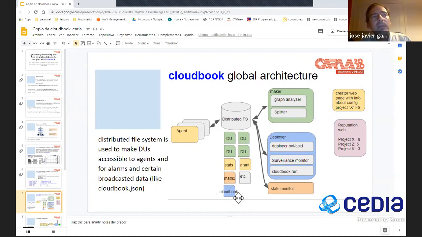And the main file of this architecture is the Cloudbook. Cloudbook is a file created by the deployer that matches machines with deployable units. The deployable units are small pieces of code stored in a distributed file system, which is accessible by all agents, by all machines. And the dictionary which matches the agents with the deployable units is the Cloudbook file, which is the main file of the system.